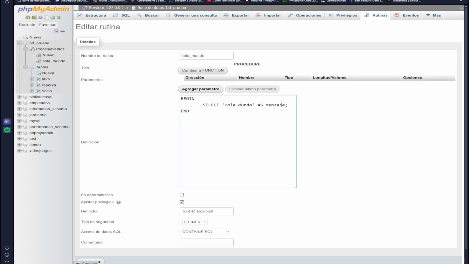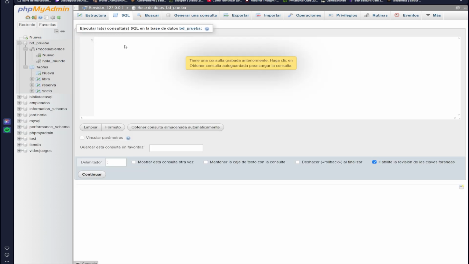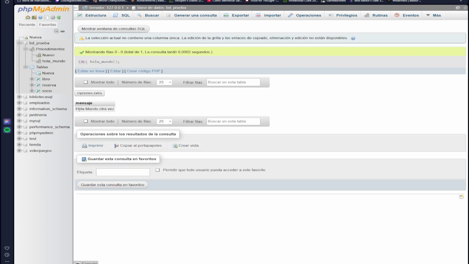From the Procedures tab, we can modify them as we wish. To call them, we'll use the call command plus the procedure name. When we click continue, we'll see the result.